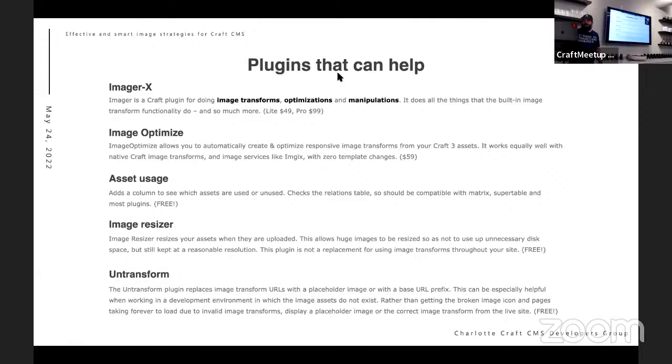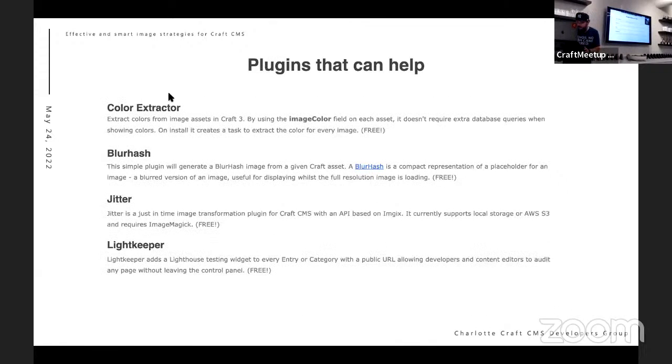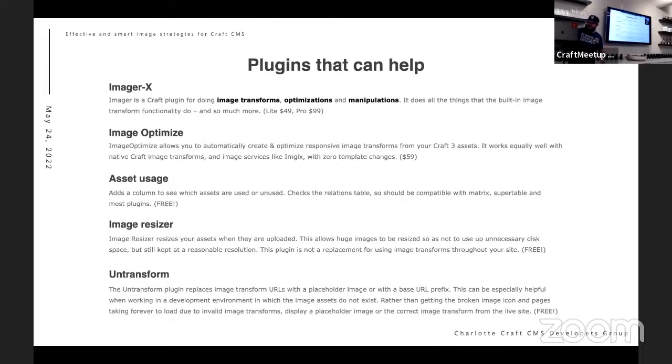If it works, great. Here are some plugins that can help. We've already talked about a couple of these. Imager X, crap, I did it again. Yes, I picked it. Perfect. Okay. Imager X, Lite is $49, Pro is $99. Its elevator pitch: Craft plugin for doing image transforms, optimizations, and manipulations. It does all the things that the built-in image transform functionality can do and so much more. That's awesome. The elevator door opens. Image Optimize allows you to automatically create and optimize responsive image transforms from your Craft 3 assets. It works equally well with native image transforms and image services like Imager X with 0 template change, $59.